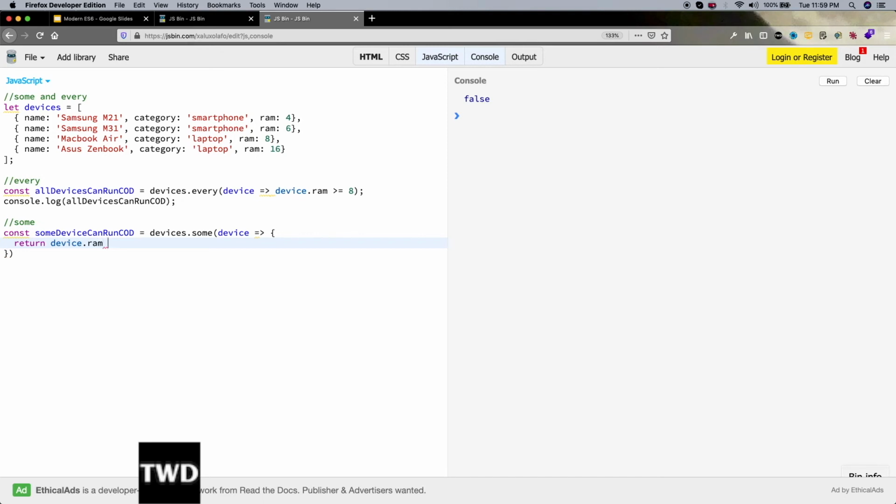So this return thing is what you are going to use. RAM is greater than or equal to 8. So even if one of them is greater than or equal to 8, and we have two of them, then it will show true. Let me clear this. Oh, I have forwarded the same thing again. console.log some device can run Call of Duty. Clear, run: false, true. So this true is coming from here. This is how some and every work.